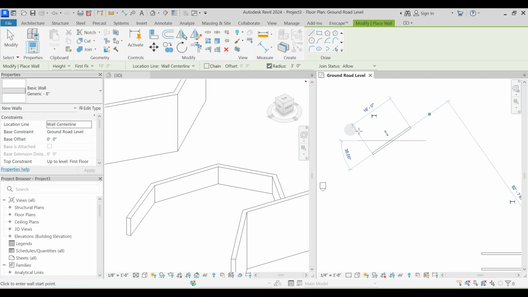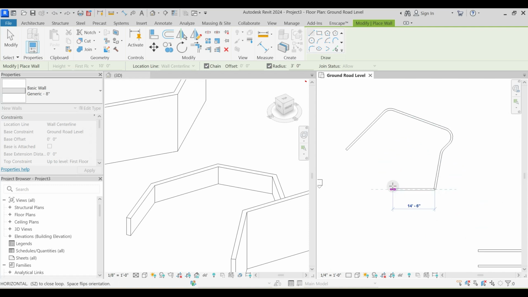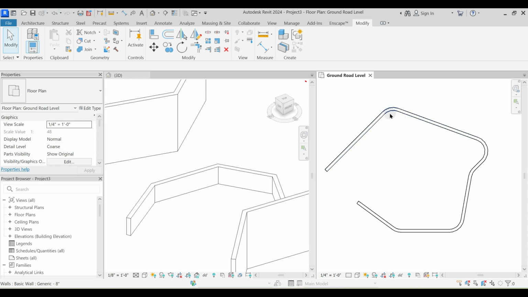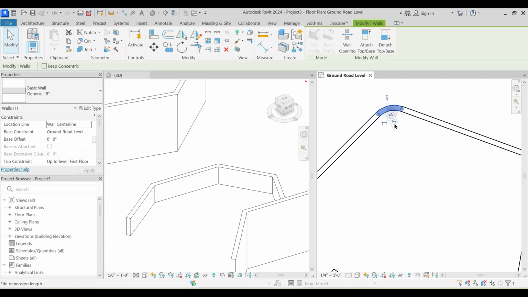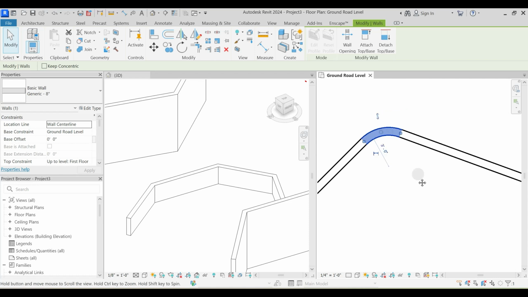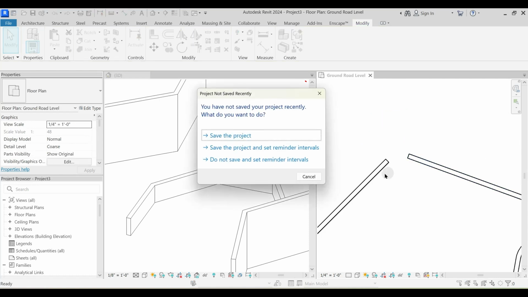But chain is unchecked, sorry, Control Z, and with chain checked on, I will just draw this particular wall. Then what do you notice? That it is following some blunt edge. If you select this, then this would have the radius of 3 foot that you entered. Okay, if I just delete this, then again two walls are different.